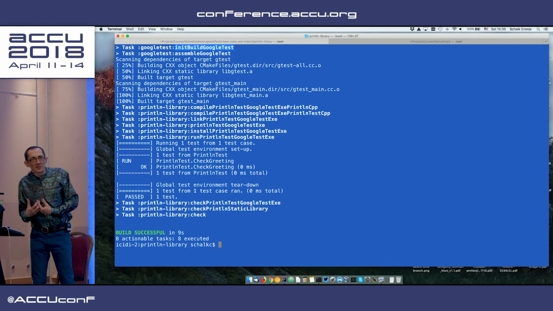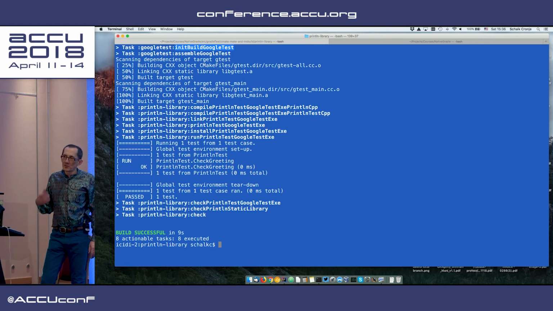So now I can check this into source control. CI can run it, and it will actually bootstrap Google Test itself, so I don't have to do extra work. Anybody can pull it down. They don't have to worry where it comes from. So that's one way you can bootstrap.